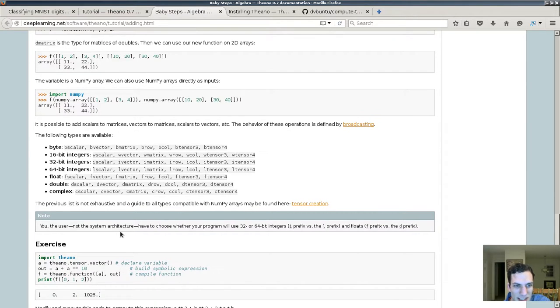You, the user, not the system architect, have to choose whether the program will use 32 or 64-bit integers. If you don't need 64-bit integers, just use 32. If you're using not much data, it doesn't matter. If you're using a ton of data, you can store a lot more things with 32-bit integers. And your computations will probably be faster. Depending. That's getting really specific.